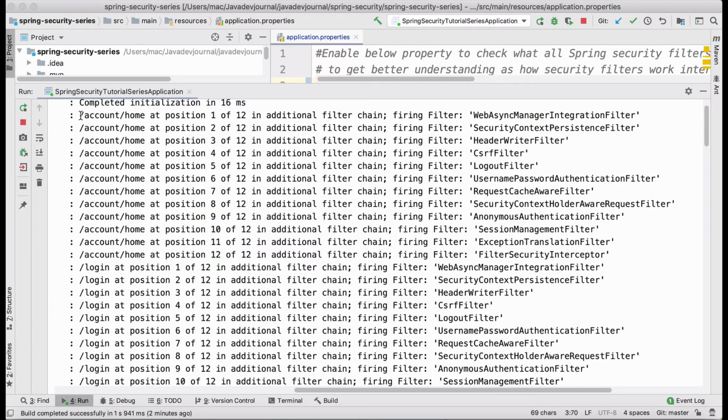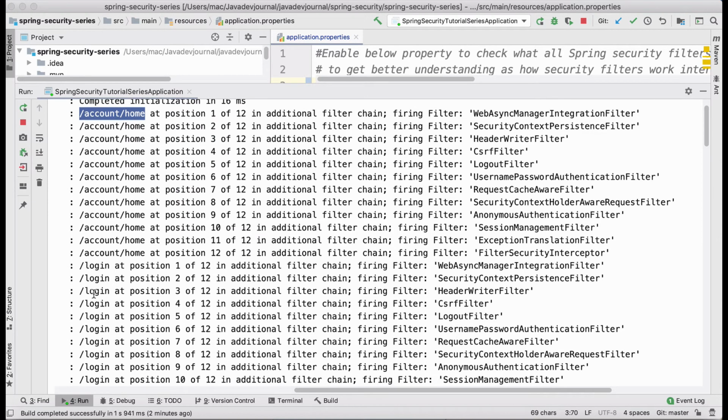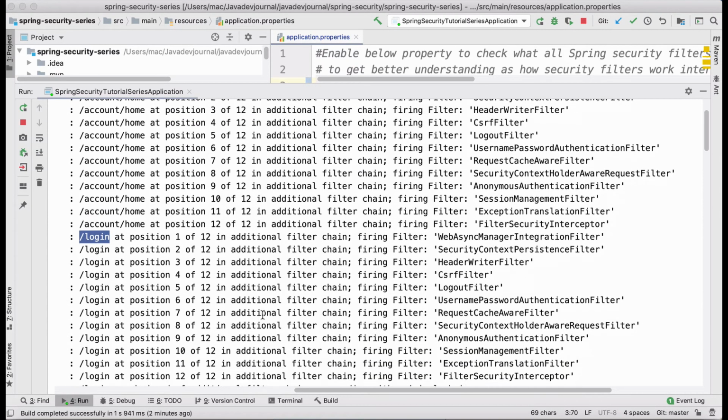If you see account home, that was our initial request, right? That's where we want to go. So that request was intercepted. It went through all these 12 filters, and then because we are securing our application, we were redirected to the login page by Spring Security.